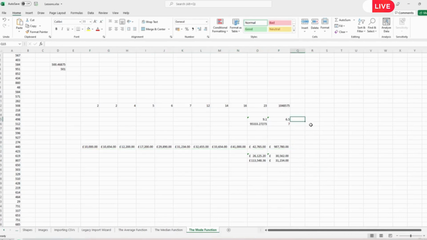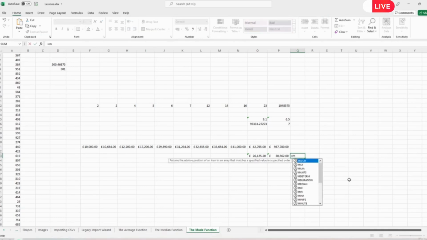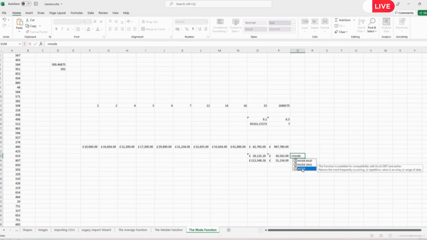So what I'm going to do is go there, and in fact I'm going to use this one here instead, this one just there. I'm going to put equals mode. Now draw your attention to the fact that mode has this little symbol on it, and what that's telling us is that if I click on that, it's available for compatibility. This is an old function. It actually shouldn't be in the new versions, and we will be looking at the alternatives in the next 2 videos. But for now, let's keep going.